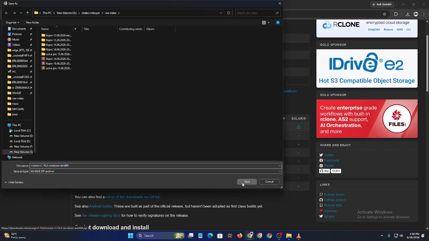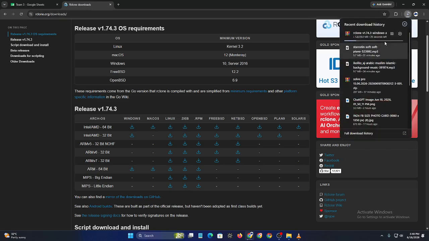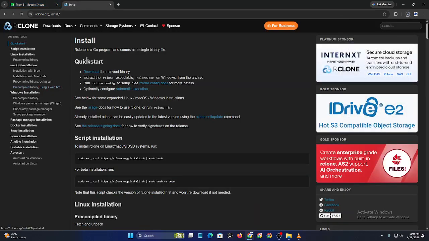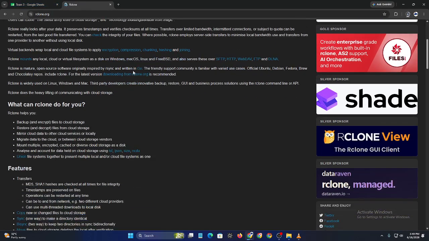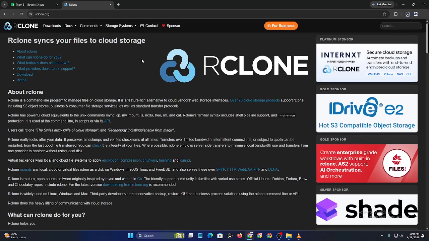If you're using macOS, you can install Rclone using the official download package or through a package manager such as Homebrew. After installation, open the terminal application and verify the installation by checking the installed version. If you're using Linux, installation can often be completed using the official installation script or your distribution's package manager.